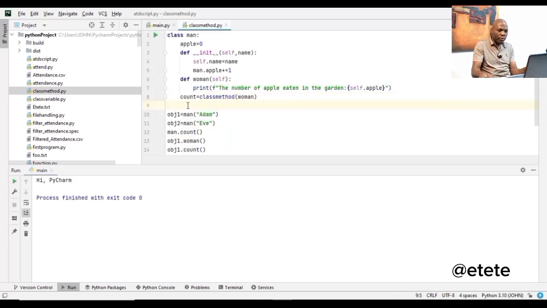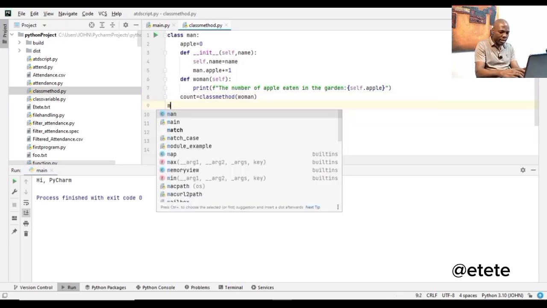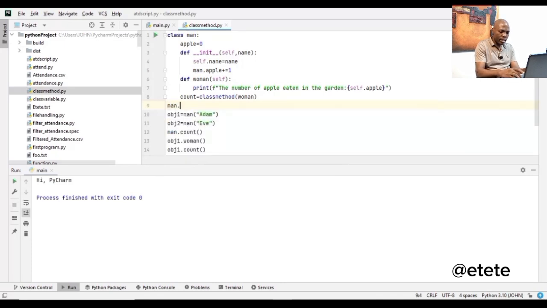That here now, if we say man.count, this one will give us 0 because at that point, nothing has happened to this apple. It has not incremented. So it will give us 0. Then we now instantiate before we call it again. This one will now give us 2, 2, 2. So this will be 0, 2, 2, 2. So let's execute it and see.